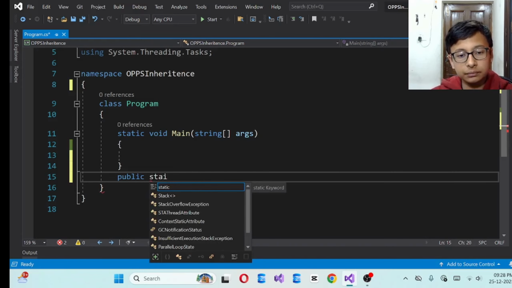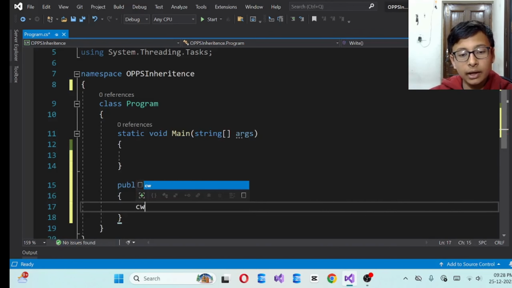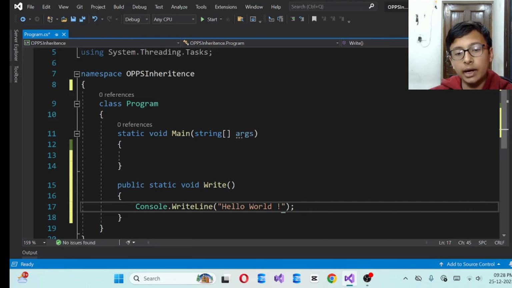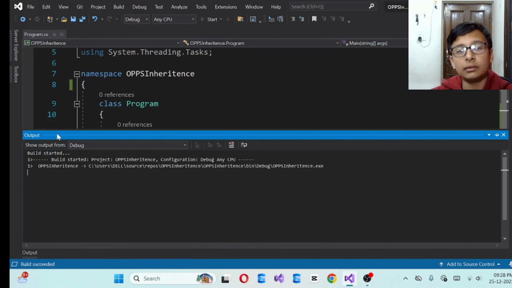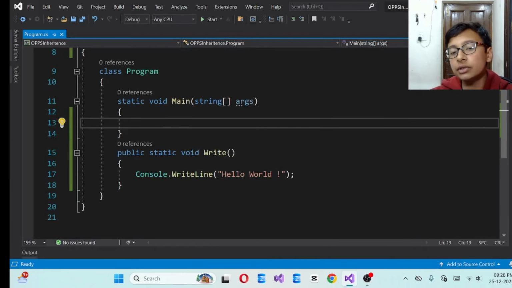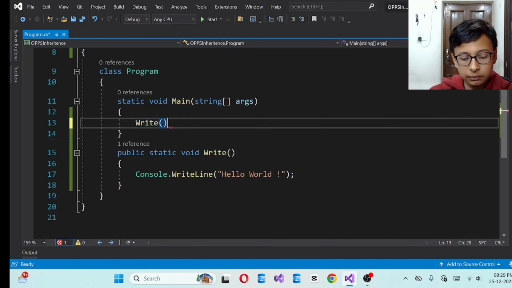Let's first make a void method: static void, and let's call it write. And it will print hello world. And now how do you call a method? You have created this method, and there is no use of it until you call it in your main. Let's copy this, and this is how you call a method.